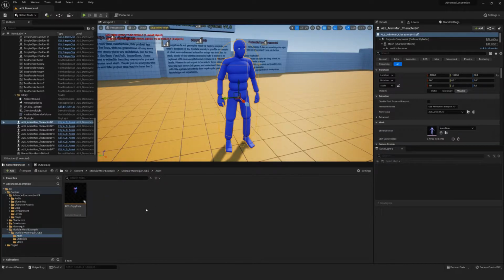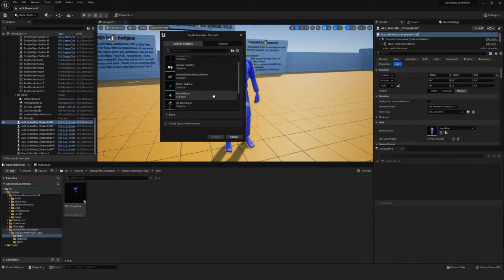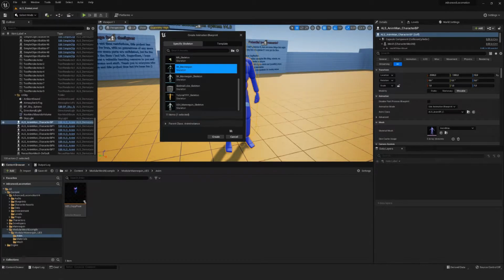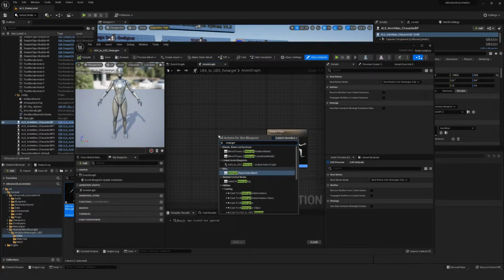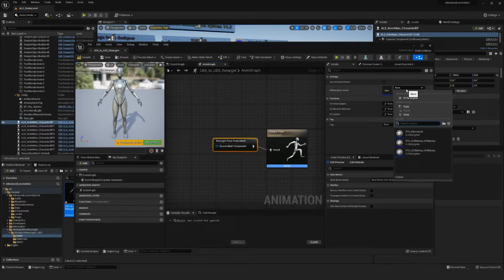The first thing we are going to do is create a new animation blueprint class based on the UE5 mannequin skeleton. And we are calling it UE4 to UE5 Retarget. The only node we need here is the Retarget Pose From Mesh node, and we also need to select the IK Retarget asset, which is the UE4 Mannequin to UE5 Mannequin.